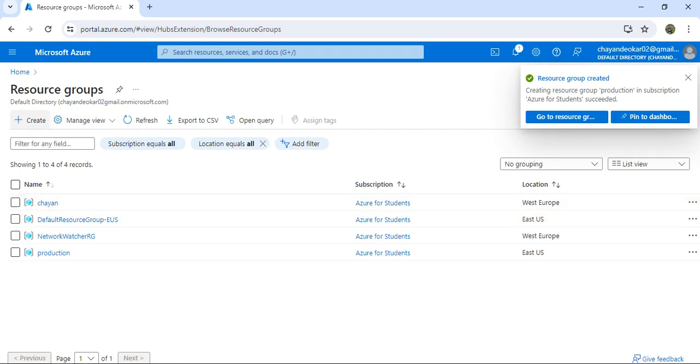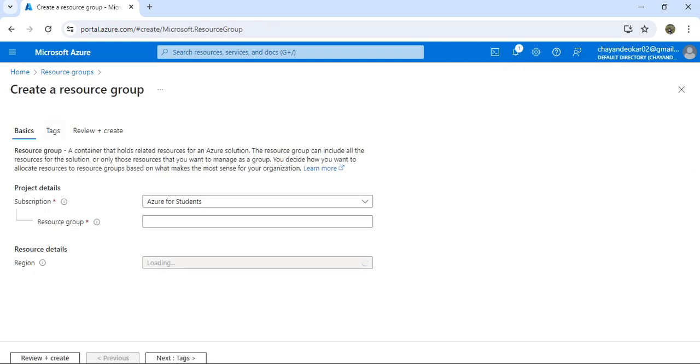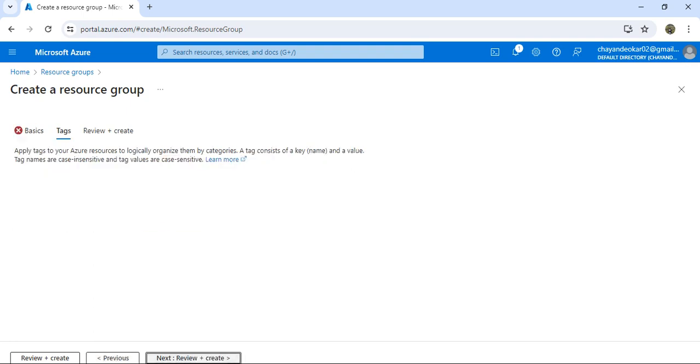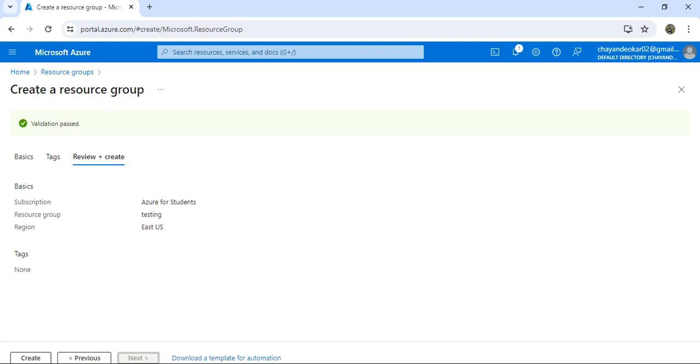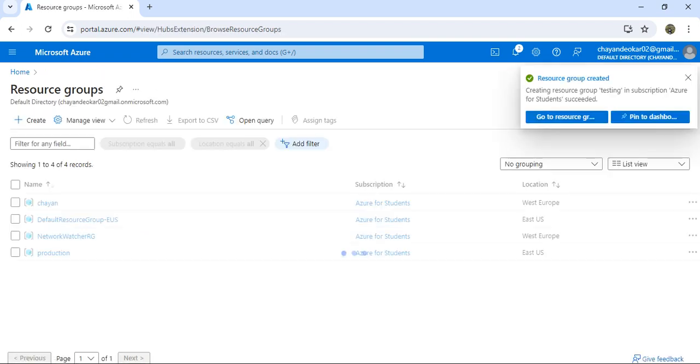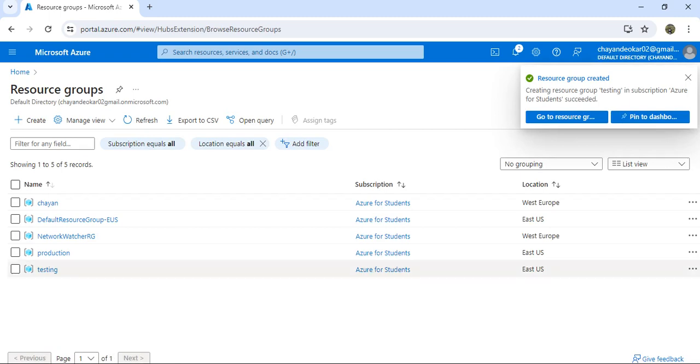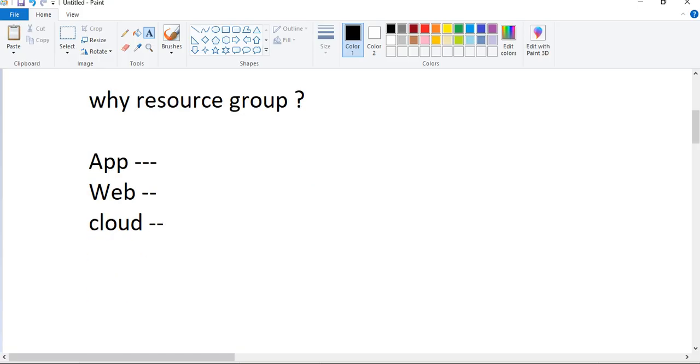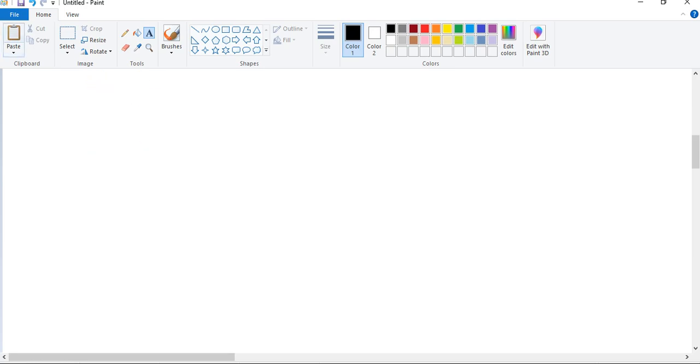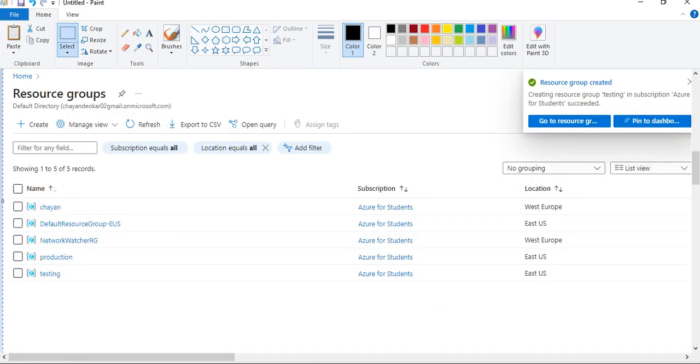Next, let's create one more resource group, and let me quickly show you the difference. We are creating this one for the testing part. Same again: next, create. So what we have done is created two resource groups right now. What do those resource groups generally contain?